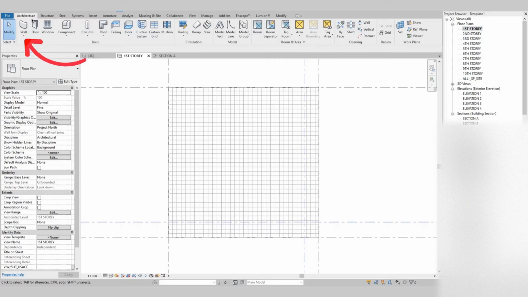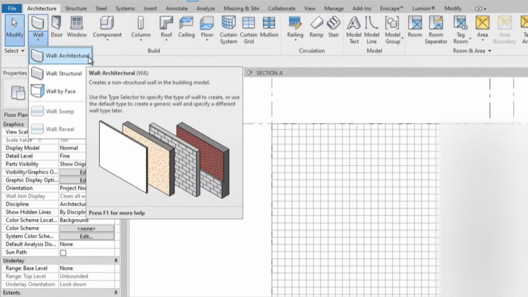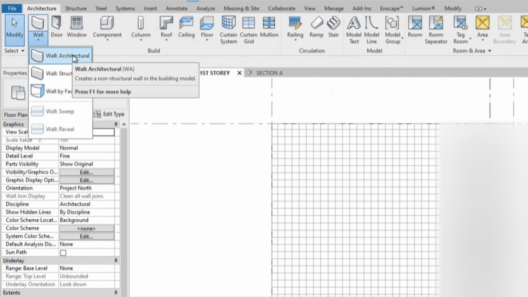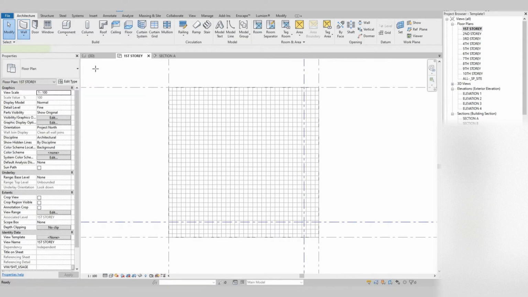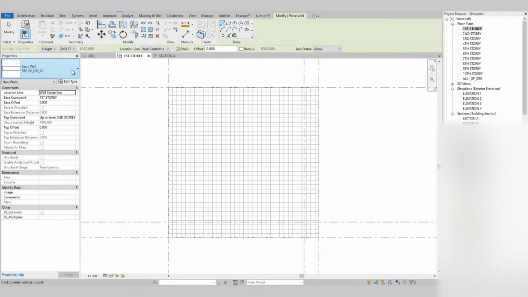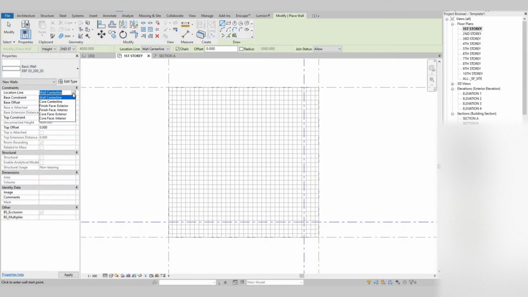Let's start by going to the Architectural tab, and then select the wall icon. Under the wall icon, there are options like Architectural, Structural, and Wall by Face. But for now we will be using Architectural. Then after choosing Architectural, under the Properties palette are the selection of wall types within the file. Choose the wall that you would like to draw on the plan. But on the location line, let's use Finish Face Interior instead of the wall centerline.